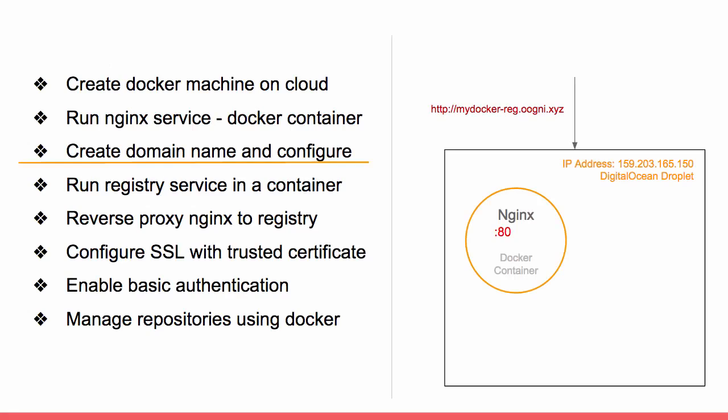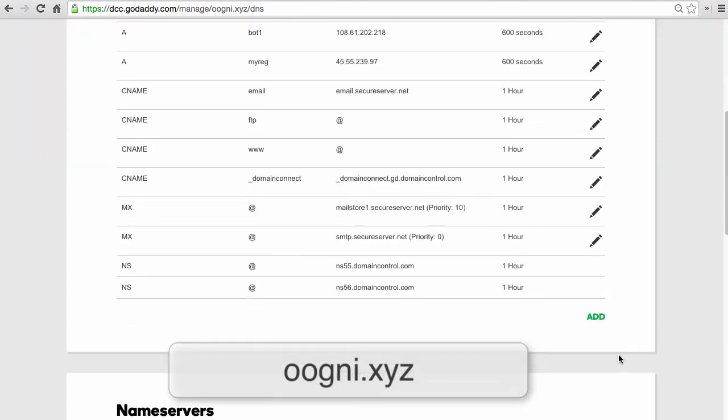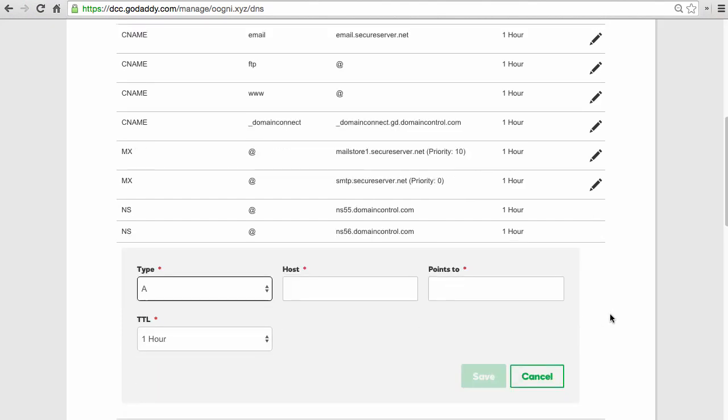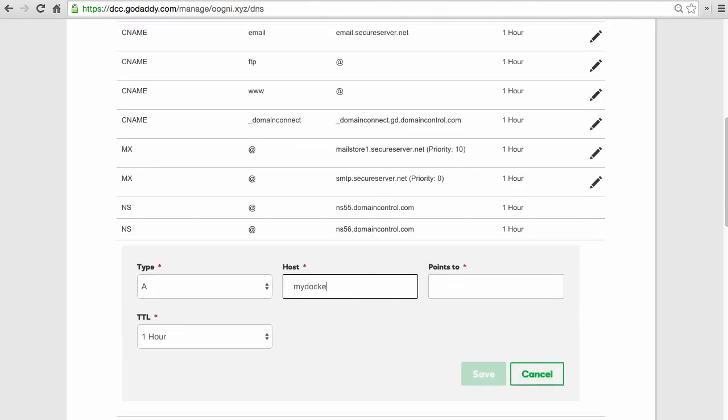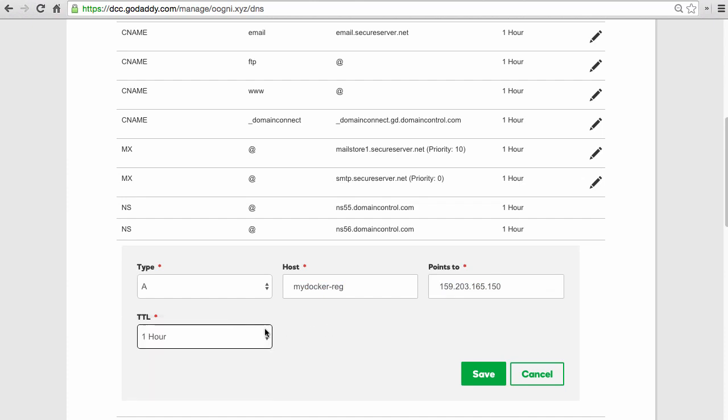Let's create a domain name to point to the same IP address so that instead of the IP address, we use a readable domain name for our private registry. I have a domain name registered on GoDaddy, and it's called ugni.xyz, cheapest I could get. I will create a domain name of type A record, name the host as mydockerreg so that the domain name for our private registry is mydockerreg.ugni.xyz, and it should point to our server IP address. Optionally, change the TTL value to something like 600 seconds and save.